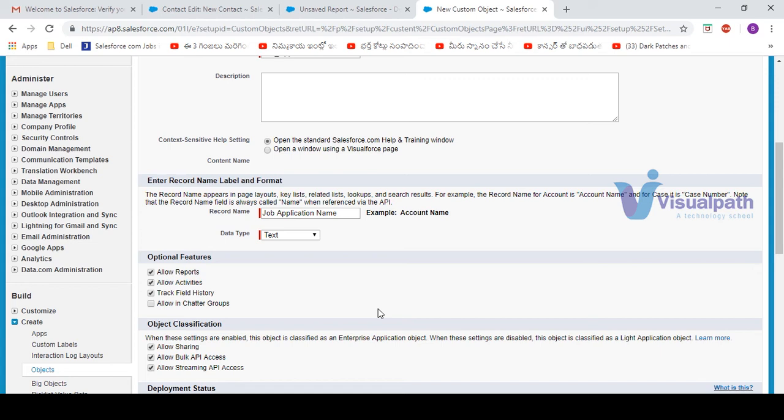And we also have another option called allow in chatter groups. We can discuss the chatter group topic later on. A chatter group is like a WhatsApp group where we have public groups and private groups. So in order to share this job application records data to the chatter group, you need to check this checkbox.